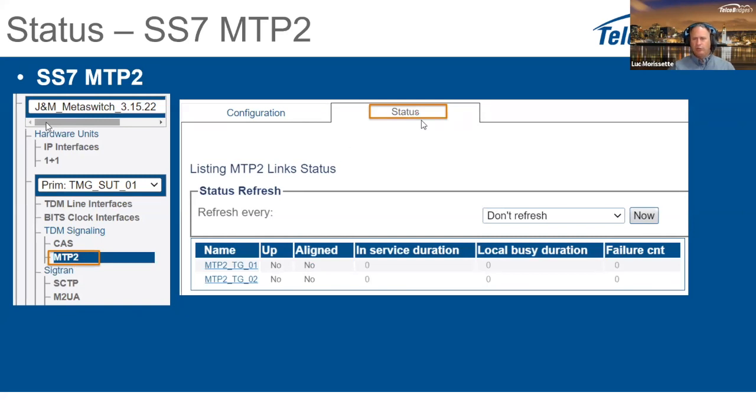For MTP2, also, if you go in the status, you can see all of the MTP2 links. You can see if they are up or not. See here, the MTP2 links are down and not aligned, and you see here it has never been connected. So this is of course not good. You can quickly see here the status of your MTP2 links.